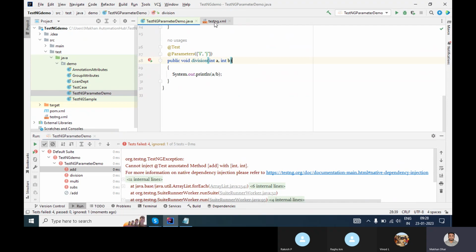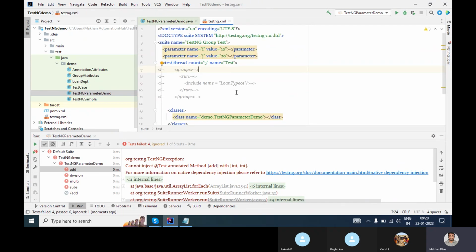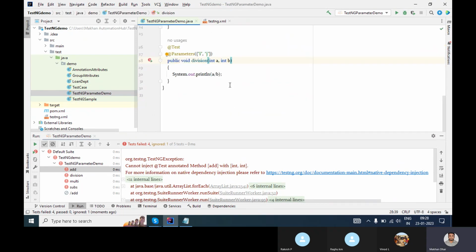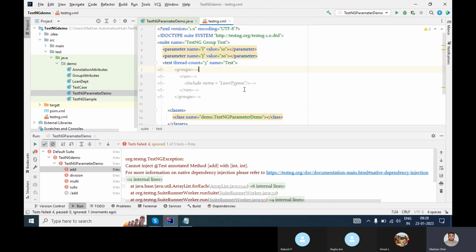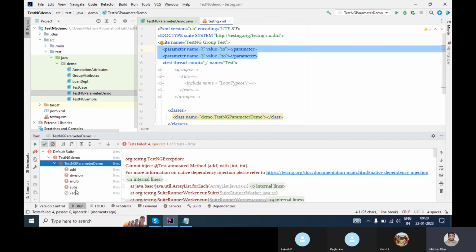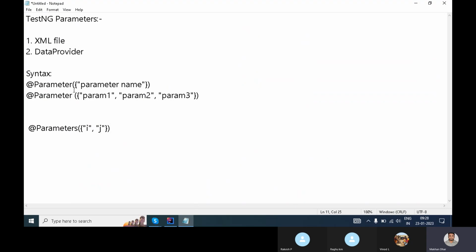But from testng.xml we are able to get output for division, because we have used the parameter concept. That is the reason we are able to get the pass. So from the Java class, all test cases are failing. So this is the first way to do parameters. Then another one is data provider.